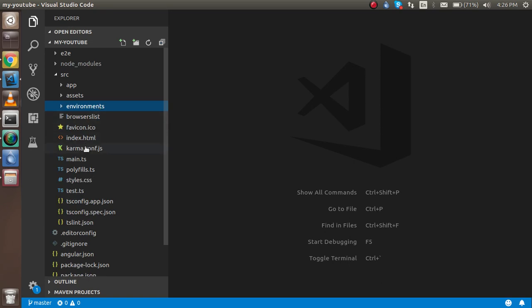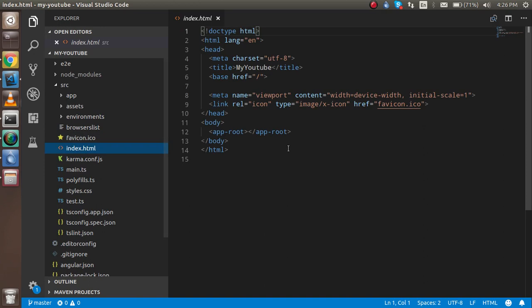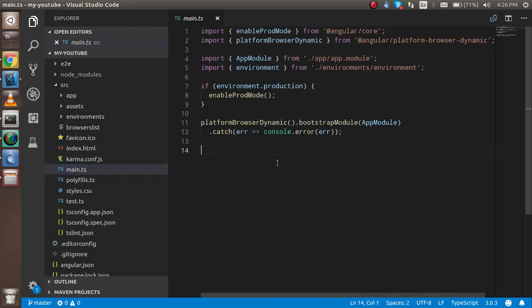After that, there are two major files. One is index.html. Inside index.html you can see there is the app-root. Everything starts from here, and after that your code goes directly to the main.ts file. In the main.ts file you have the important imports, like the environment, and the app module also.